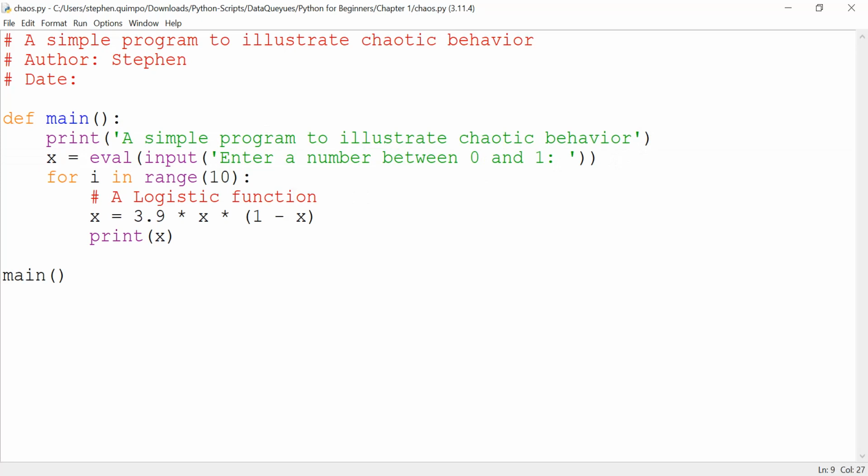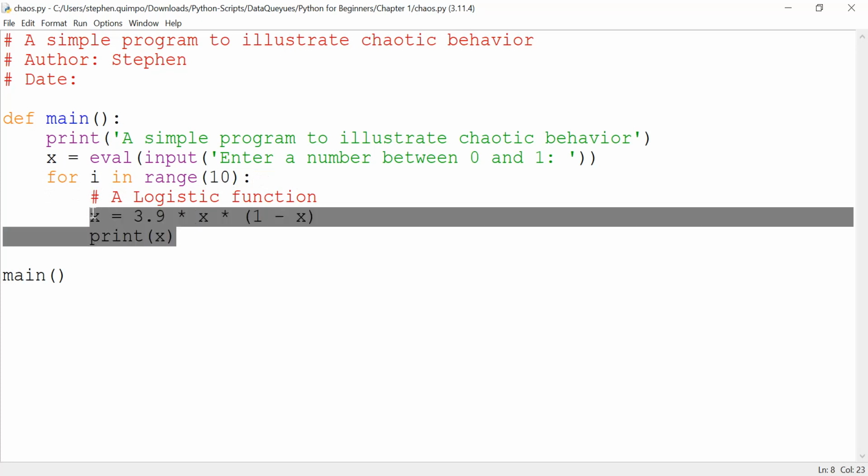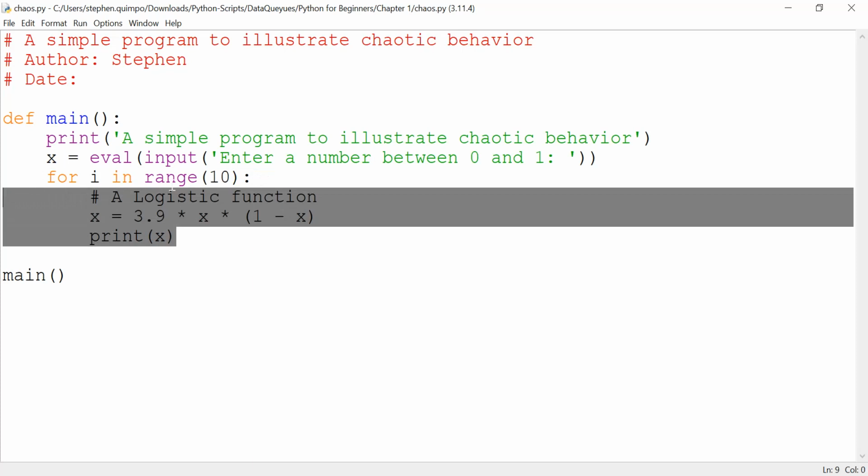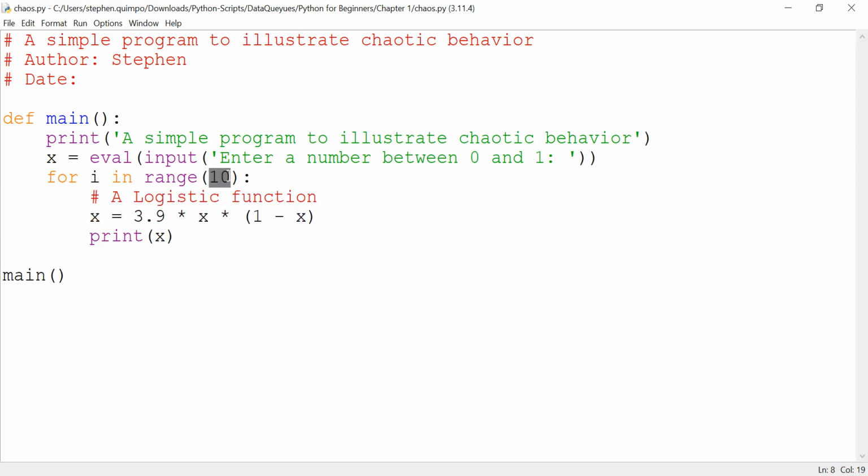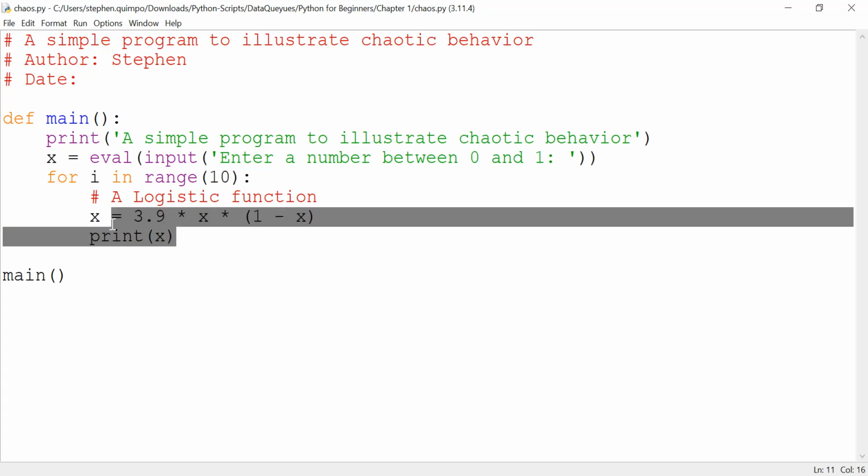Right, let's move on to our loop. For i in range 10. This is the way we write loops in Python. And when we have this colon over here, it indents 4 spaces. And then everything inside the indentation is what will be looped. So here we are looping 10 times. And the statements that are going to loop 10 times are these 2 statements here.